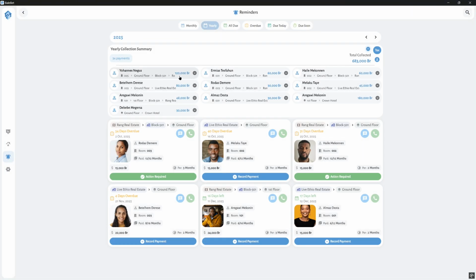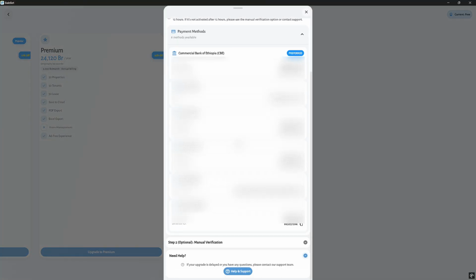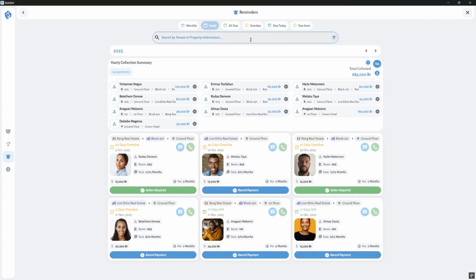Switching to the yearly view shows the payment status for the entire selected year. You see the annual total collected. Above the download icon, there is also an option to track tax calculations. Additionally, you can use the search bar to quickly find information by tenant name or property name.